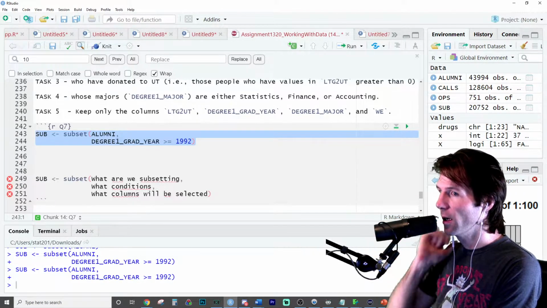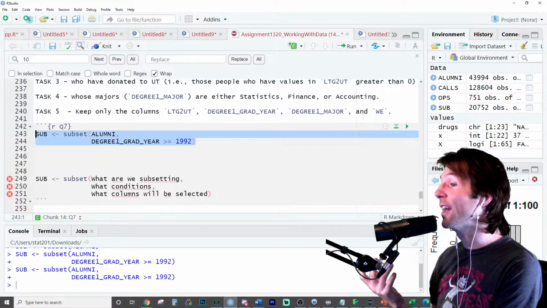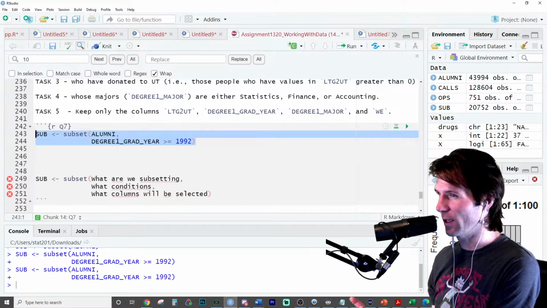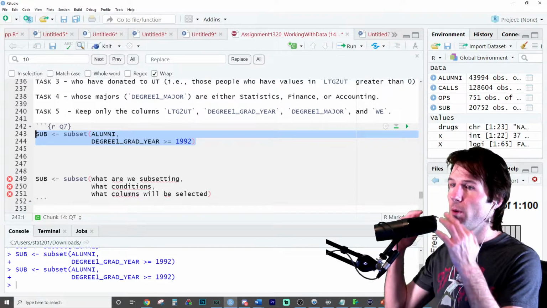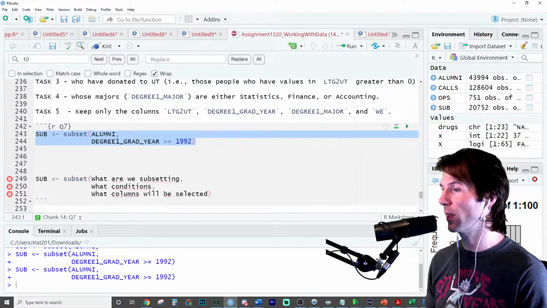So now we want to do another condition, right? How could we tell it and this? How could we say and this? I'll write the condition once we figure out how to say it. Well, we want people who have a grad year that is greater than or equal to 1992, and they need what else?